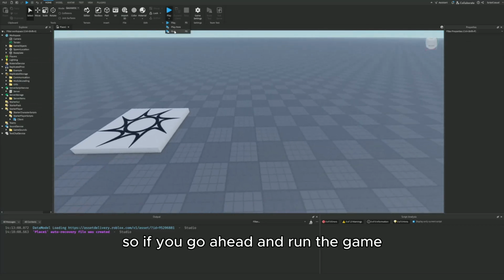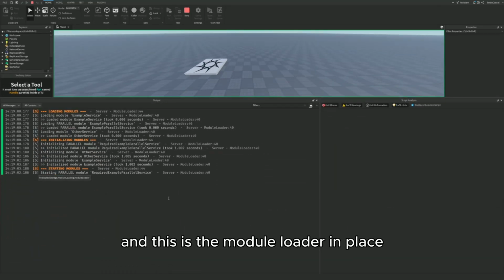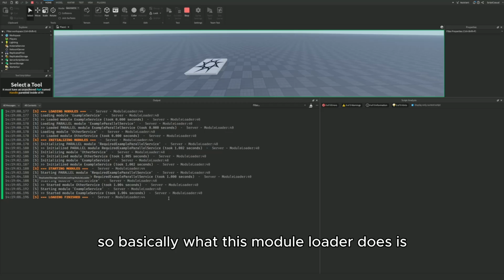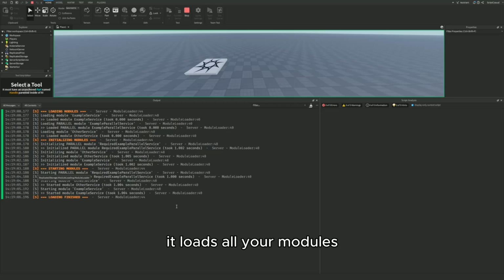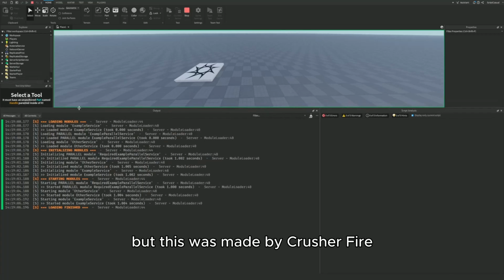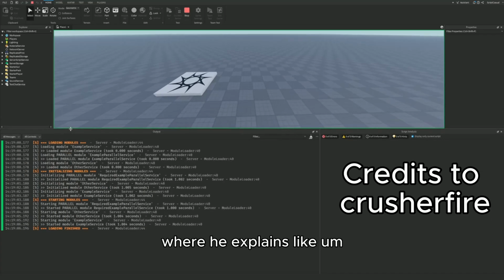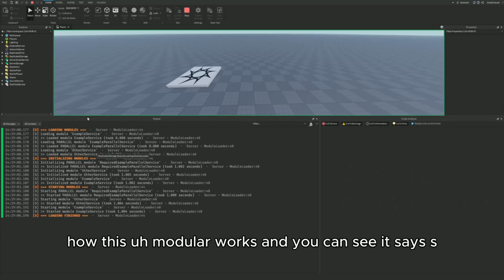So if you go ahead and run the game, you can see that the output is going to start getting filled up. And this is the module loader in place. So basically what this module loader does is it loads all your modules for you. I'm going to show you how that works in a second, but this was made by CasualFire, and he has a great tutorial on his channel where he explains how this module loader works.